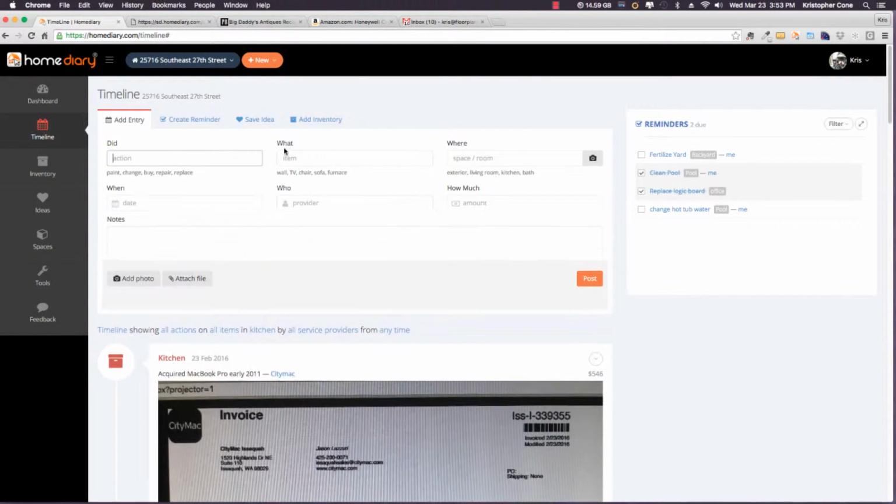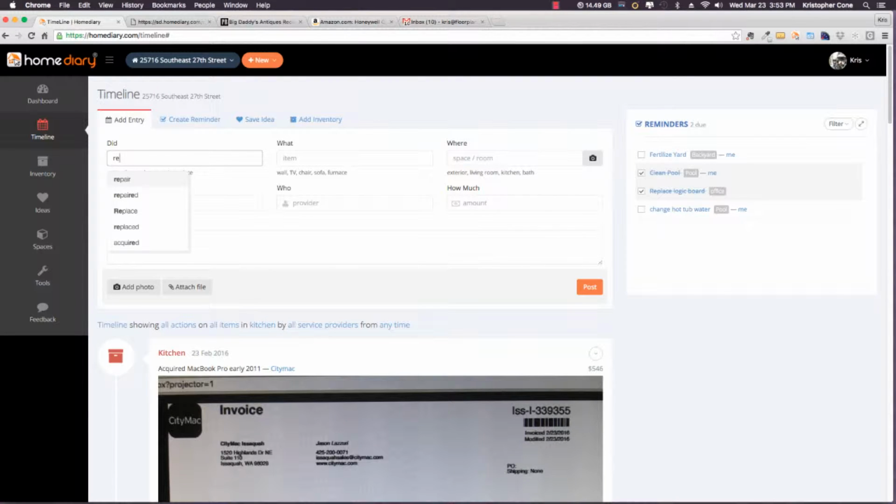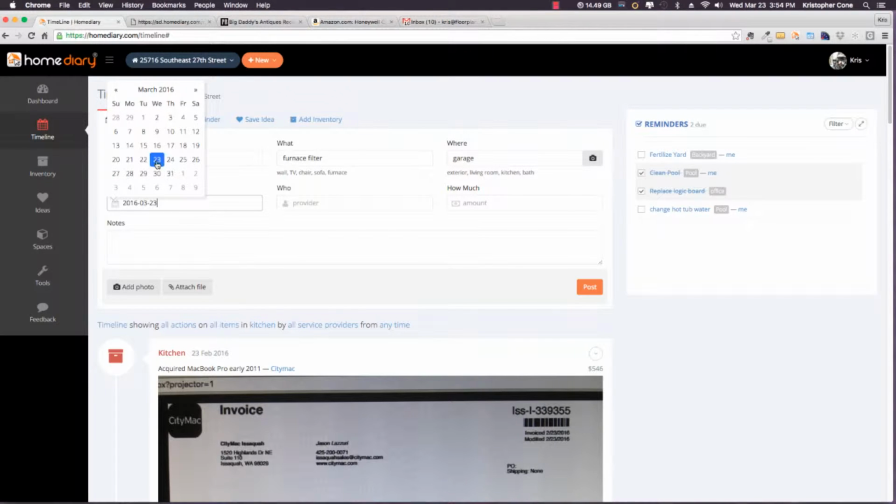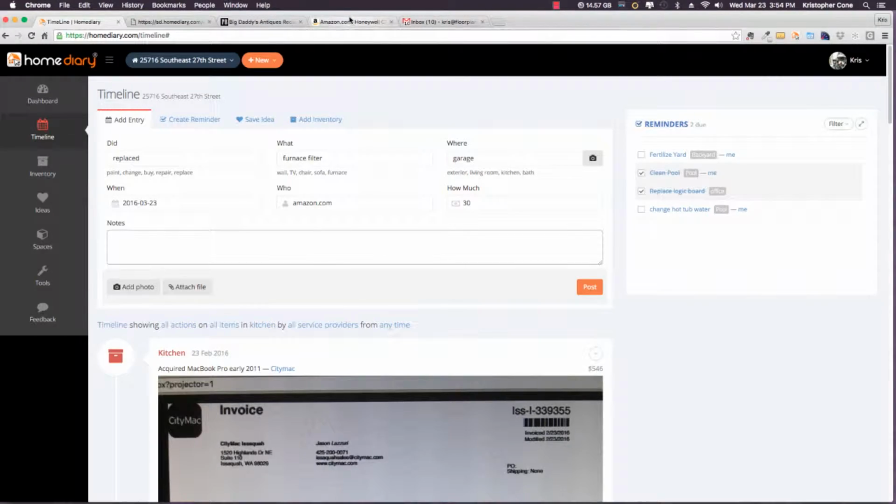So let me go ahead and just log the fact that I replaced the furnace filter today. It's in my garage. To date, you can filter back into time if you click this or the arrows. So I'm going to log it. I bought it at Amazon, and $30. And I actually happen to upload a photo.